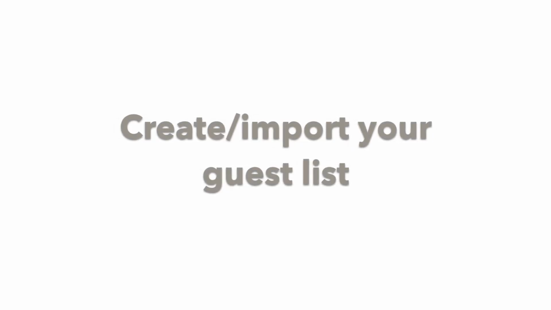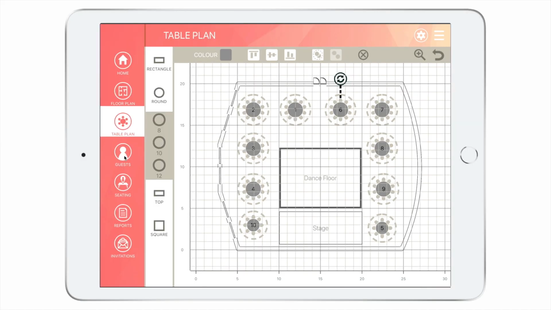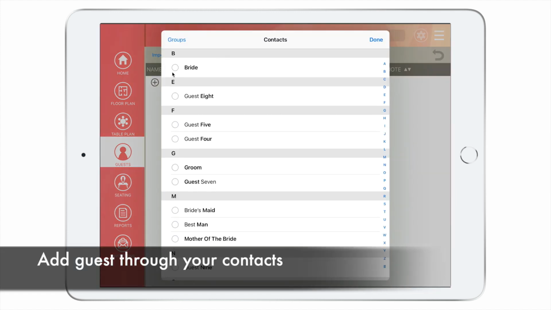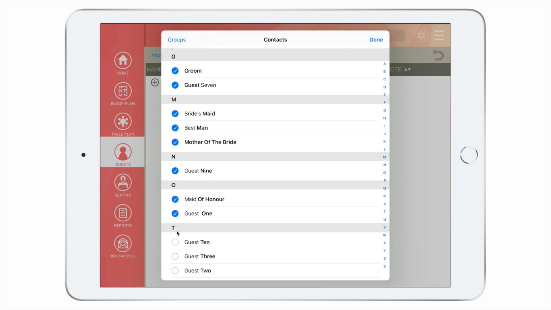Now we can create or import your guest list. First, tap on the guest icon. Then you can add your guests through your contacts on your device. You can always manually enter the contacts.